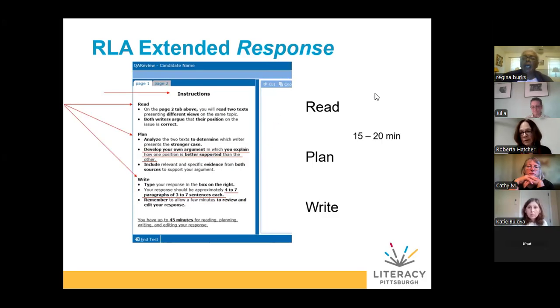And so generally, it's advised that they spend about 15 to 20 minutes on the reading and planning, and about 20 to 25 minutes on the writing, including leaving themselves 4 to 5 minutes at the end to review and make any edits.